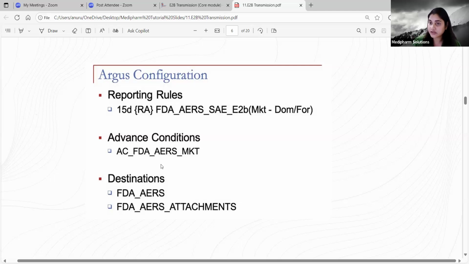Because where you do the event assessment, you decide whether this case is a solicited report or an unsolicited report, a suspected report or an unsuspected report, expected or not expected, listed or not listed, because these things will decide the reportability timeline of the case.